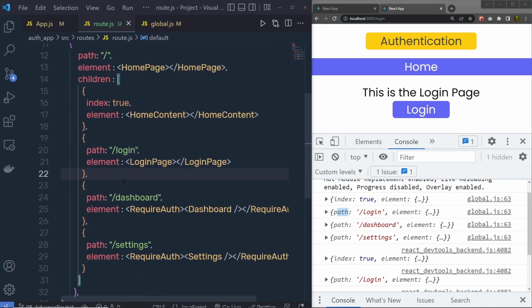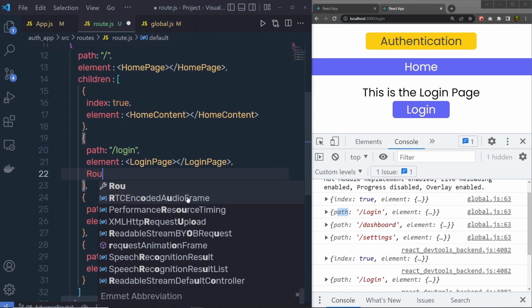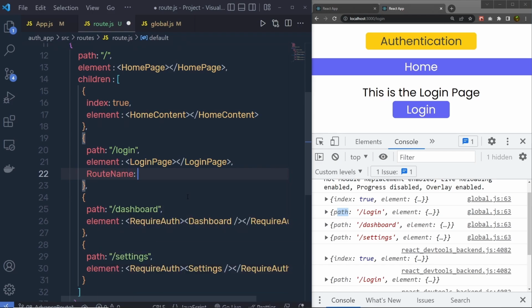So I need to specify here a route name, so I can specify that route name to the link. Right here, just out of this login, I'm going to specify a property called route name. You can specify any name to this property. And then I'm going to specify a name to it, login. Now this is just a display name for this login route. You can specify any name here. We are just using this name to display as a link inside this navigation menu.